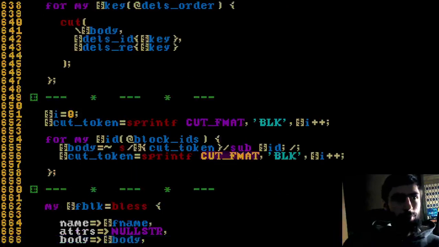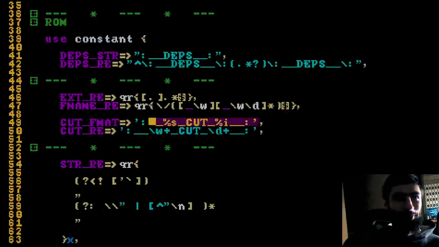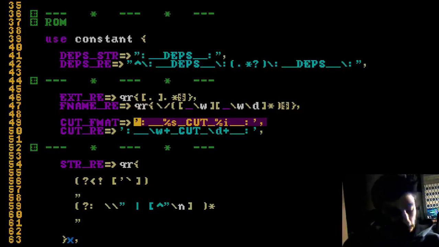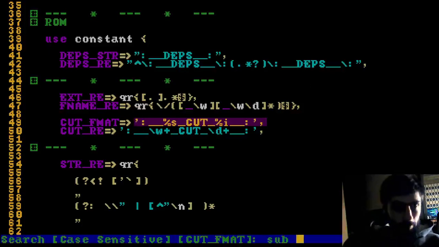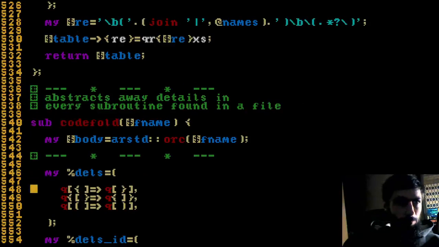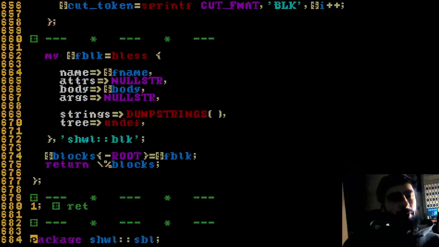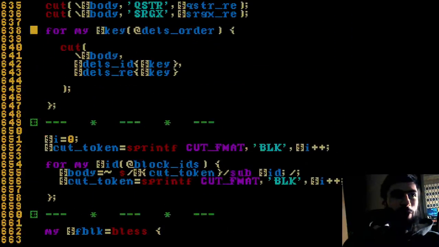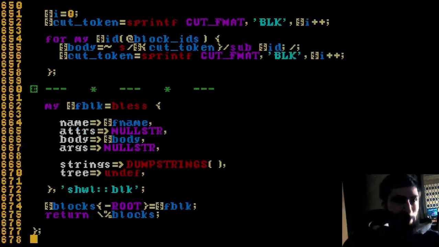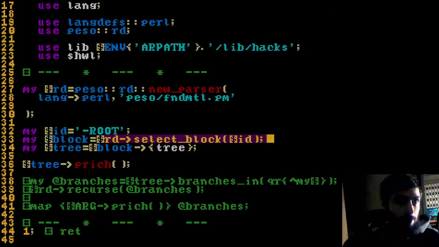But give me a sec, I want to show you the definition. So it's basically the same thing, just in this convenient format that we can insert things in here using sprintf or printf if you want. Code fold. So basically this gives us a string that we can use with the exact same processing that we give the subroutines. We can process the global scope, or the file scope, if you will, which would give us another tree.